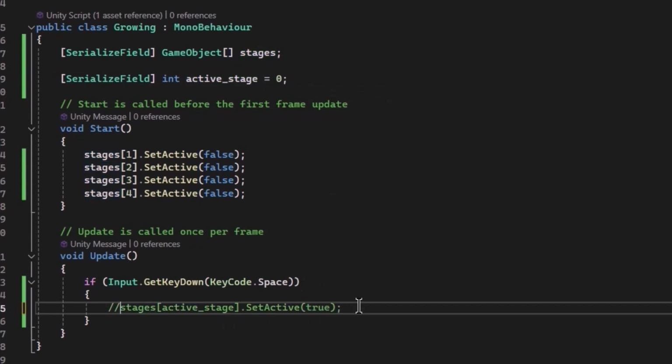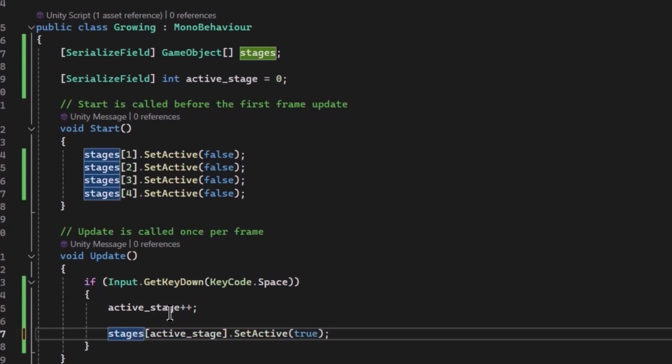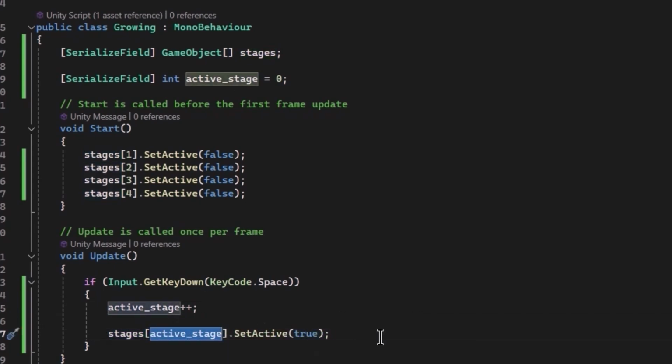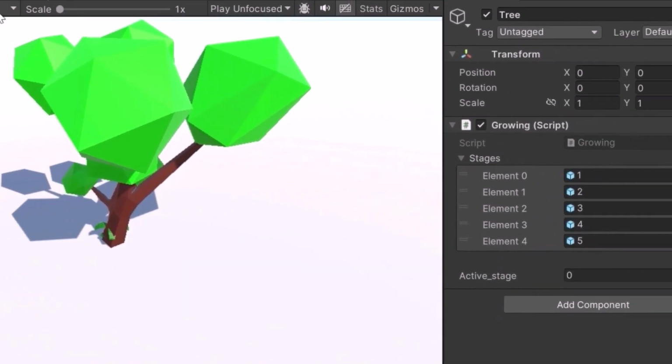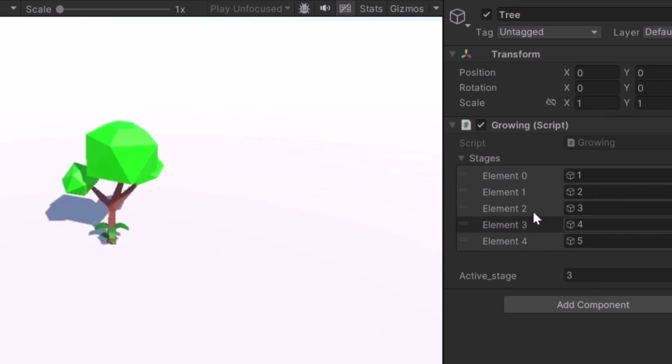And then we say, hey, every time we click on space, add one number to activeStage. And then look at the ID in the stage group, whatever the number is, activate it. Now we run the game. Right now it's 0, and as you can see, number 1 is activated. We click on space, it becomes 1, and number 1, which is game object 2, is enabled. We click again, 2. Element 2 is game object 3. It's enabled. And the list goes on.